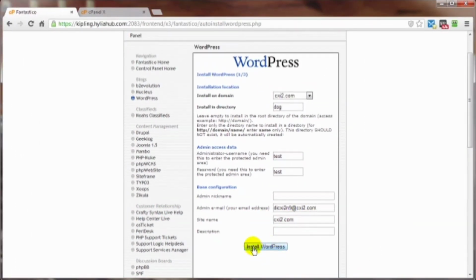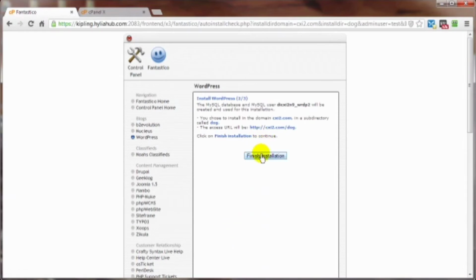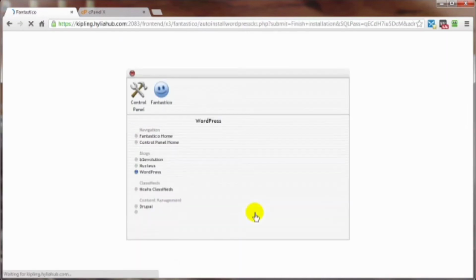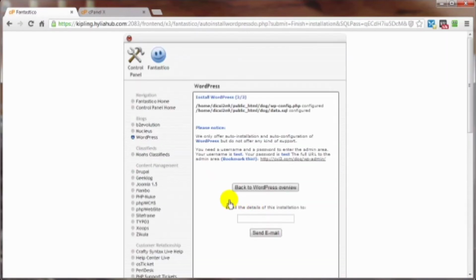Click on Install WordPress. Finished installation. And you see right here, this is the link that you would put in the browser bar to access your website. Now, at the time that it's taken me to explain this, we could have built four or five different WordPress websites. That's how quick it is. And you can get to the admin area right here, which I'm going to go ahead and do.